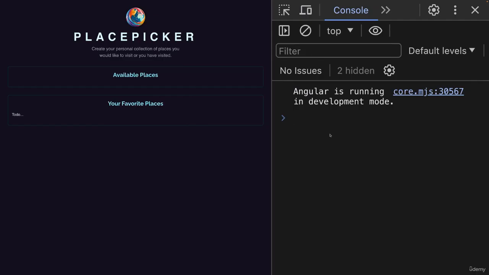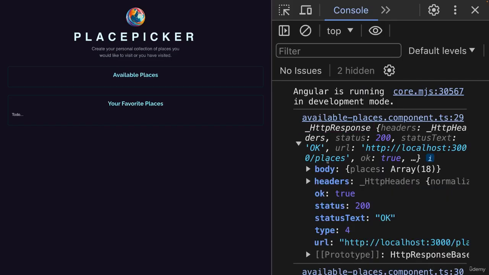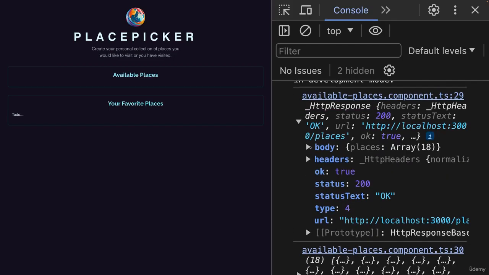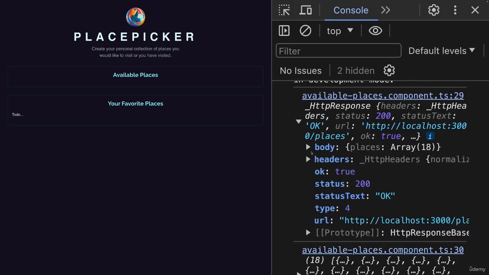So we can of course also log this entire response object here, and if I do so and I then reload, you'll see that after a short while this HTTP response object is being logged here, and that's an object that contains the body, the parsed body to be precise, but also headers, the information whether it's a success response, the exact status code and status text, and so on.